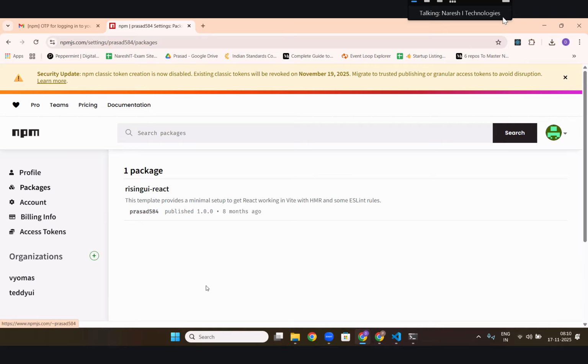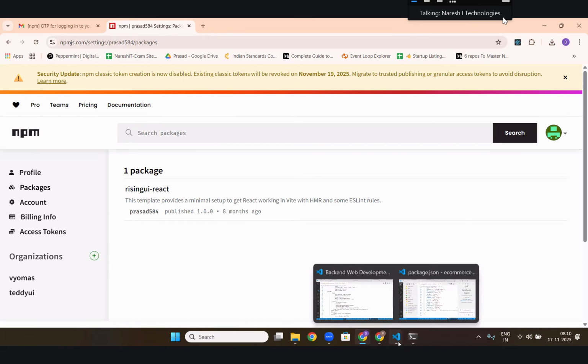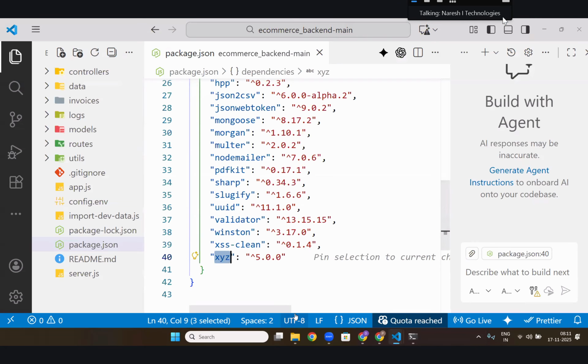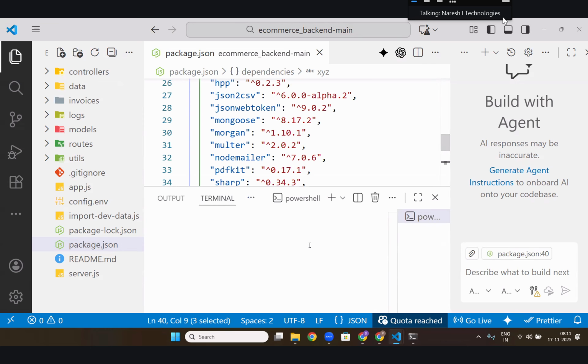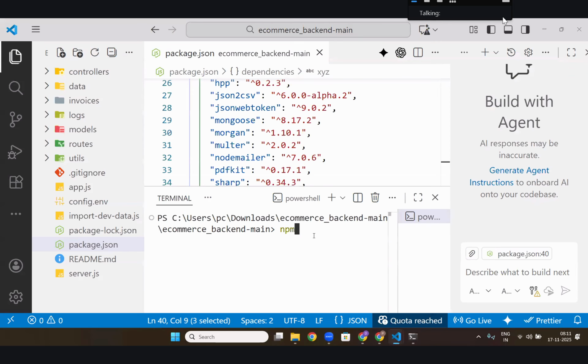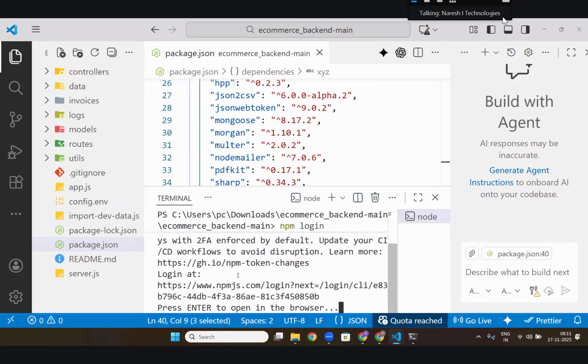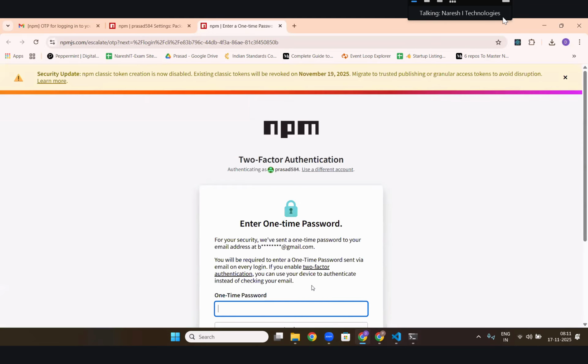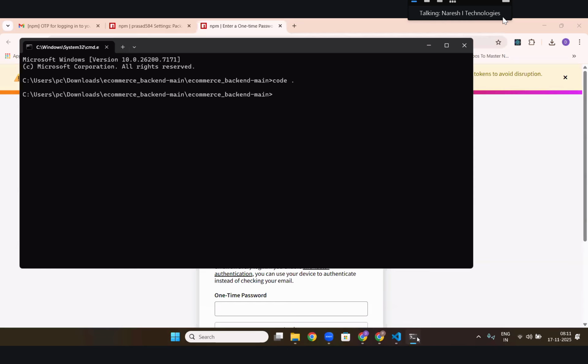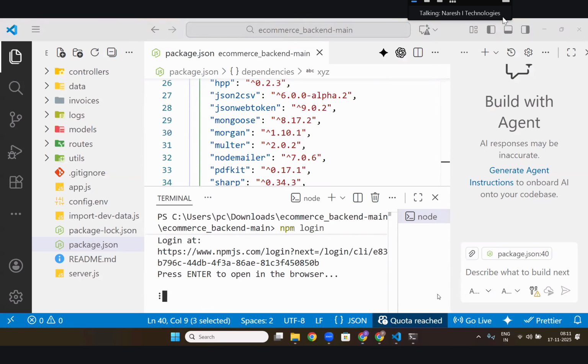You have to create an account, and you have to create one organization in which you can create things. Then in your terminal, you have to write npm login. Then it will log in to your npm. For me it is already asking for login. It will ask you to open the browser. In the browser you will log in, and give the one-time password. It will log in the terminal. And once it is logged in the terminal, you have to click here.